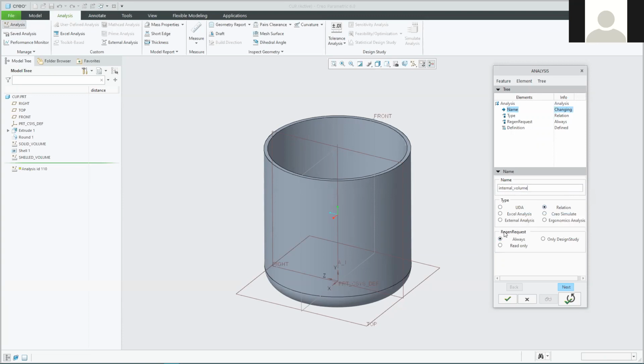So it's a relation type. We always want it to regen. So the first three things that we have to define here, we've done. We've changed the name. We've defined the type of analysis that we want to create. It's going to be a relation. We're going to leave the regen request on its default setting, which is always. So the one thing that we haven't done is that we haven't actually defined the relation itself. We haven't actually told the system what we want this relation to calculate. So that's the bottom one in the list here.